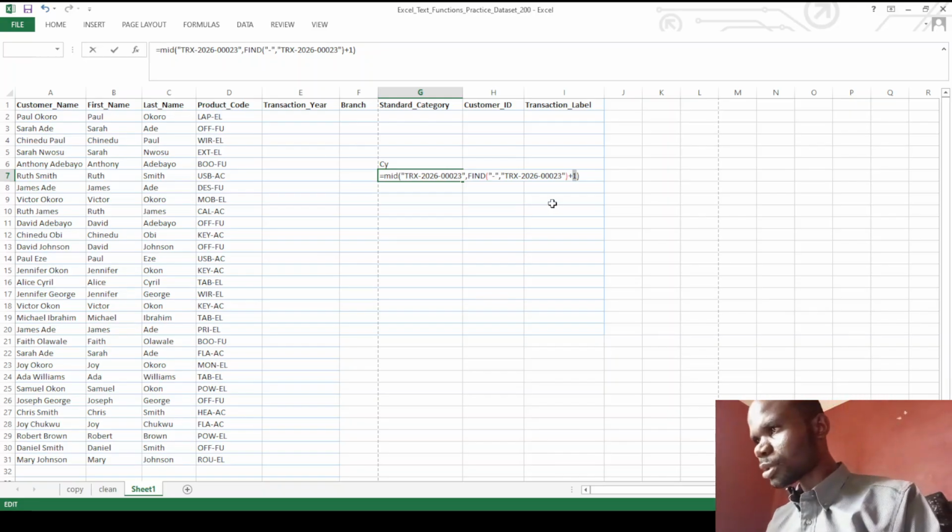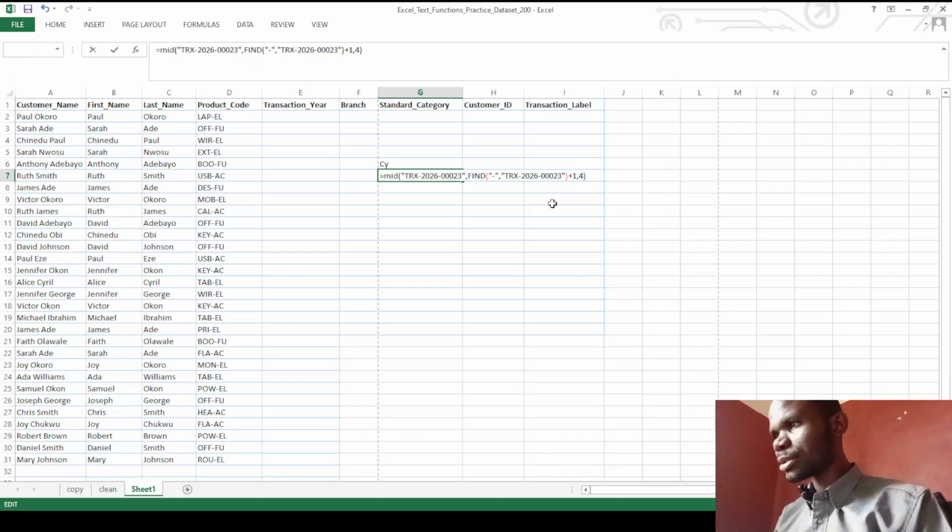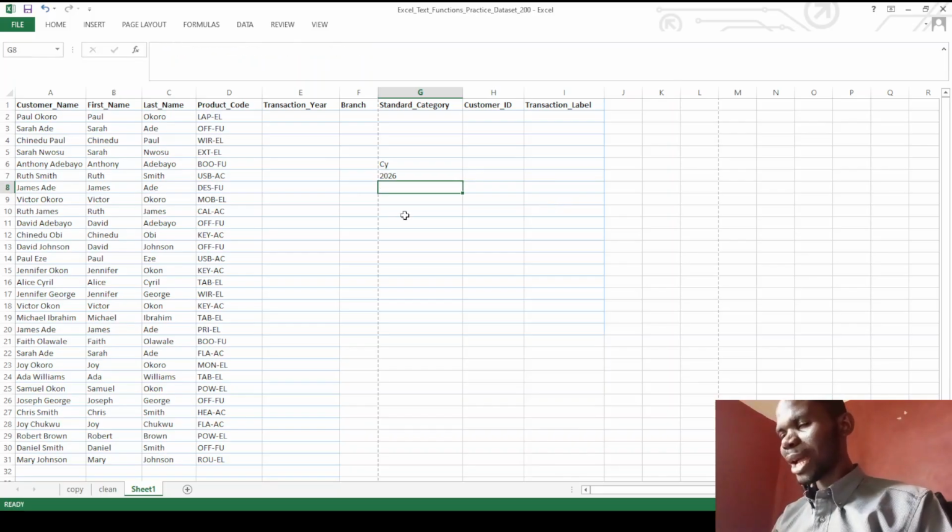Get a point? Plus one. Okay, that's just two parameters. The MID function requires 3. Then from that point, how many characters do I want? That's what is remaining, 4 characters. Is that okay? So I now have 2026. So anyone you want, you can use it.